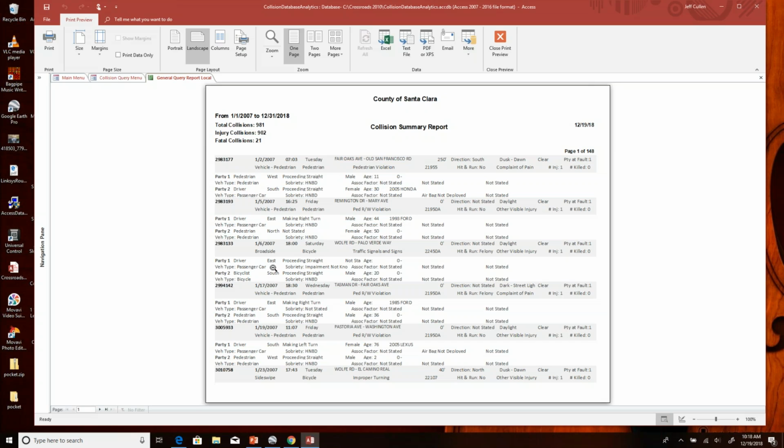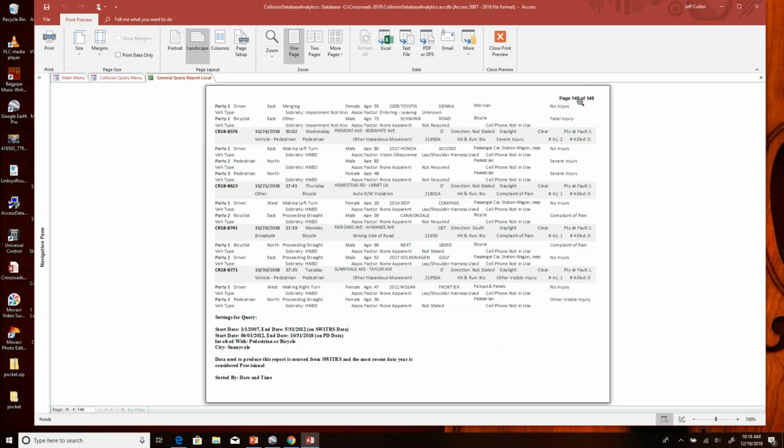So now you can progress through the pages using the arrows down below, and this is true of all of ours. If I go to the last page, it also shows us the settings that were used for query. There's 148 pages in this report, but at the very end, the settings used for query indicate the starting and ending dates that you're running the report on.